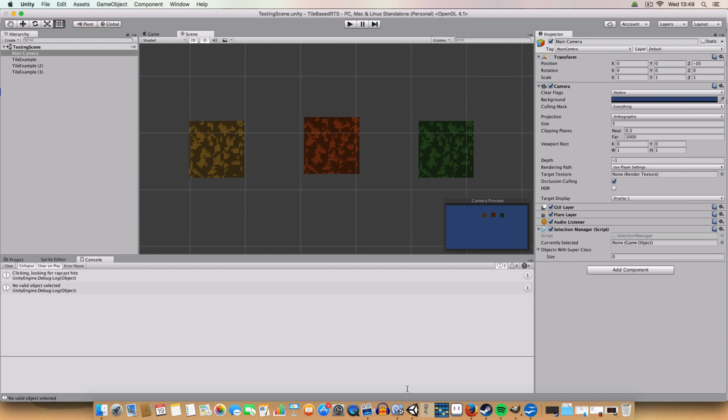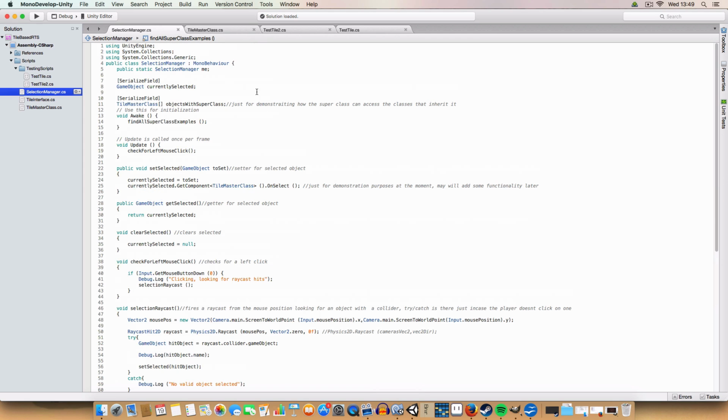And finally, I want to show you the selection manager, which is basically just a quick script which we're going to work on because we're going to have more types of selection.